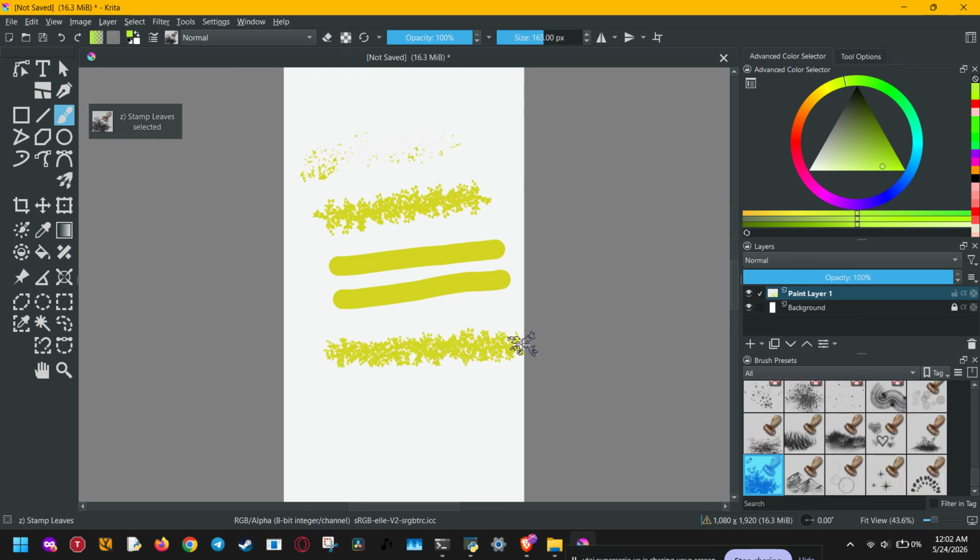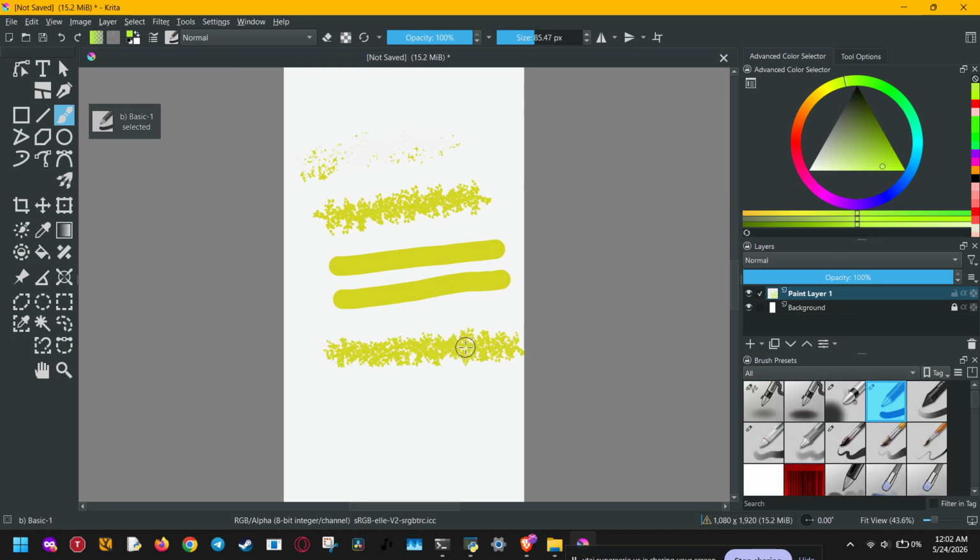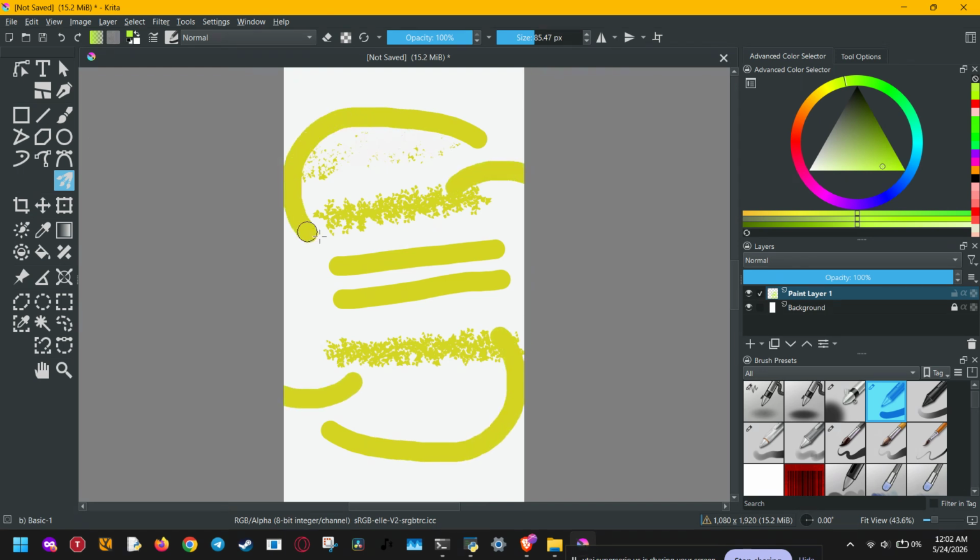Another powerful shortcut is Q, which activates the multi-brush tool. This tool can help you create more advanced brush strokes and mirrored or repeated effects depending on your setup.